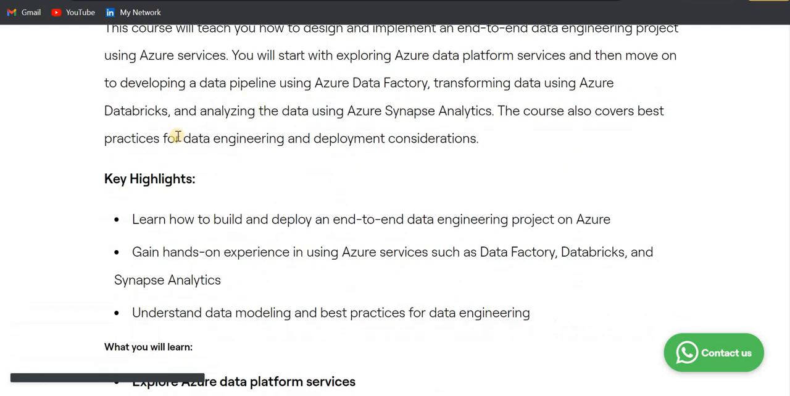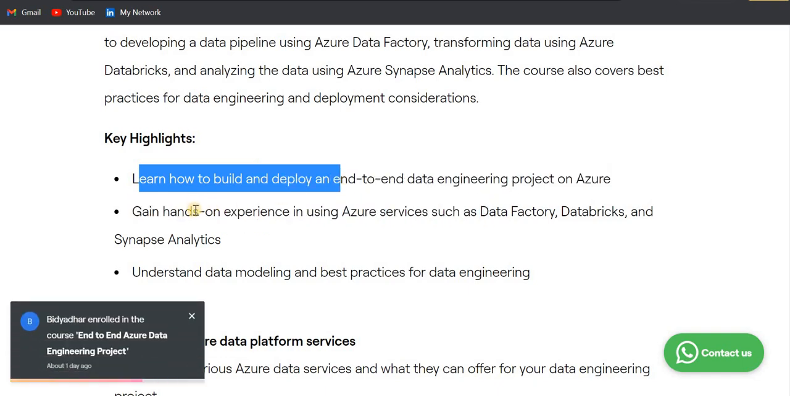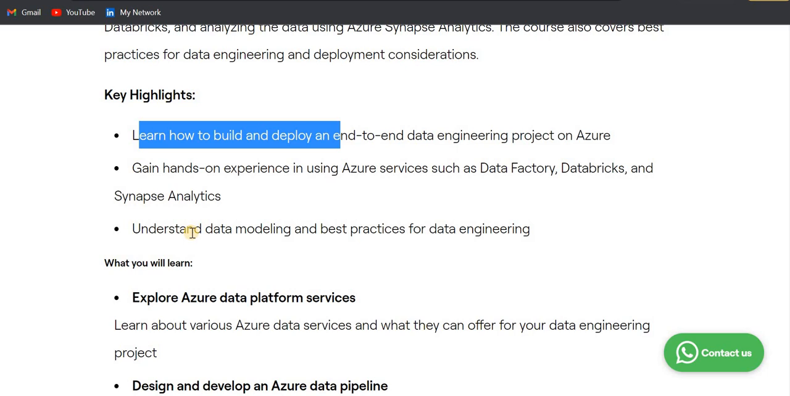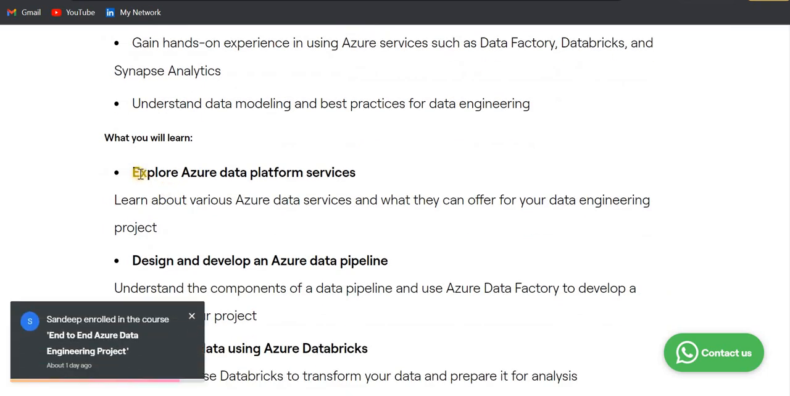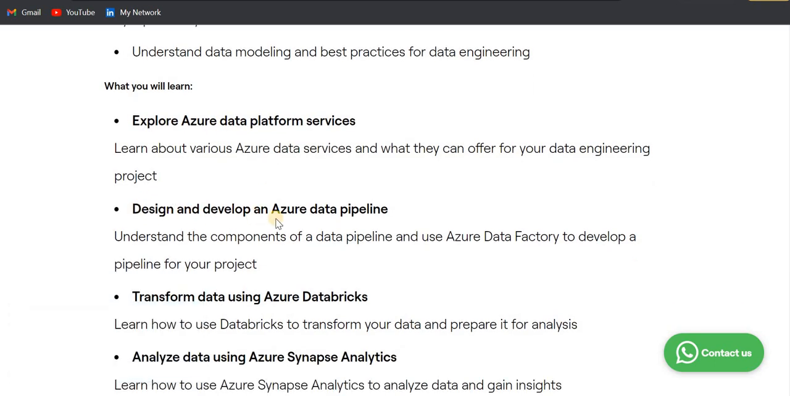Okay, and if you can see, the key highlights of this course is that you learn how to build and deploy an end-to-end data engineering project on Azure, and gain hands-on experience in using Azure services such as Data Factory, Databricks, and Synapse Analytics, and understand data modeling and best practices for data engineering. You will be learning to explore Azure Data Platform services. You will be learning to design and develop an Azure data pipeline that is end to end, from sourcing till the CI/CD pipelines with some tips and tricks.